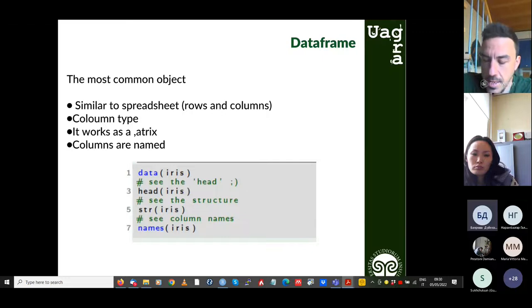We look now at the basics of a data frame, and then we will see how to load a data frame. Data frames are the most common object in R. They are similar to a spreadsheet, so it's pretty easy for everybody to think about it, because they are very similar to what we already learned to use. Each column has a type, so inside a column you cannot have different types of data. You can have numbers or logical elements, but you cannot have numbers and logical elements inside a single column. It works as a matrix, and all the columns are named.